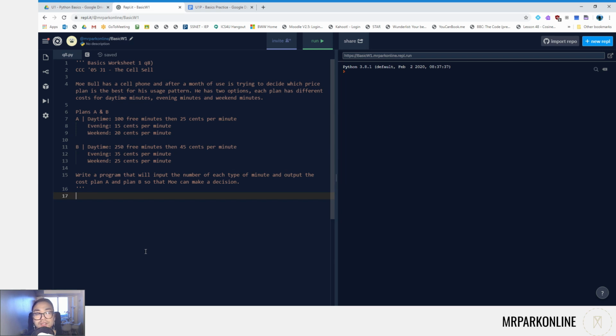And what we're going to do is that we're not going to use conditionals. It will be much easier to use conditionals, and we will revisit this in our next unit. But here we're just practicing variable manipulations and basics to help us calculate this. So we're going to end up taking the inputs for daytime, evening, and weekend minute usage, and based on that usage, we're going to analyze which one's the better one by calculating how much plan A would cost and plan B would cost so that the user can make their own choices here.